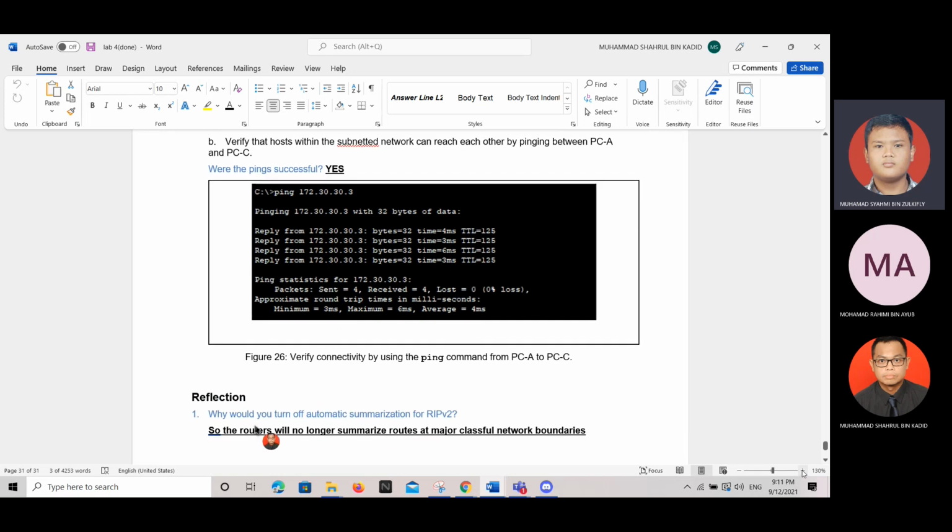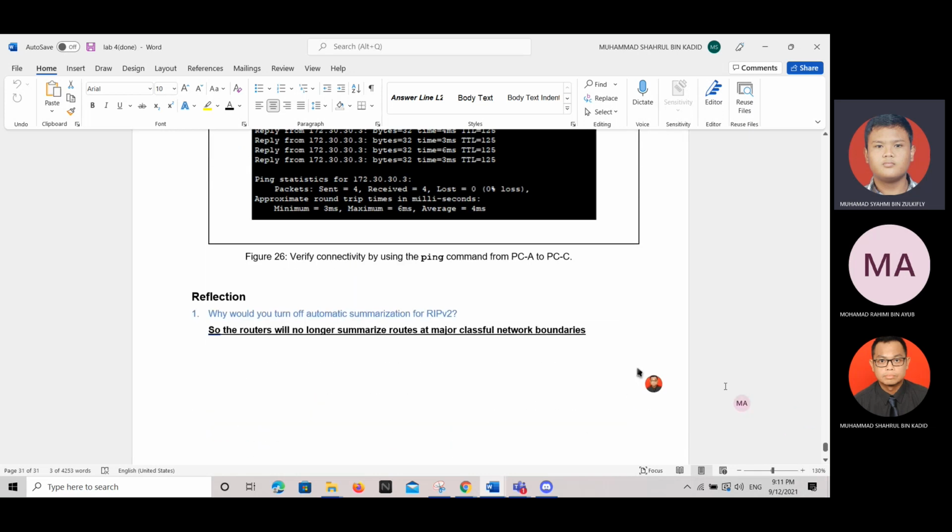Okay, the reflection in this part: why would you turn off automatic summarization for RIPv2? So the router will no longer summarize routes at the major classful network boundaries.